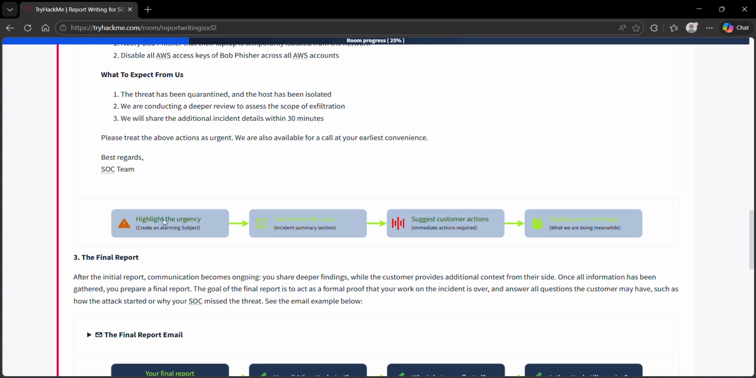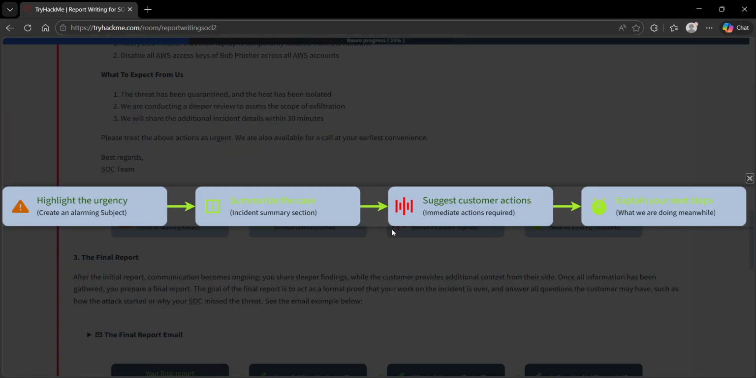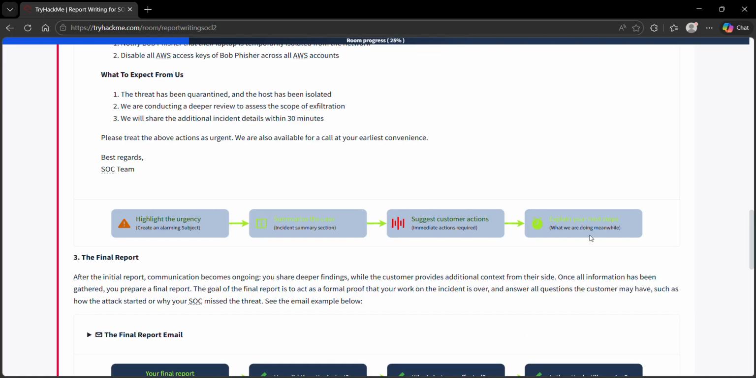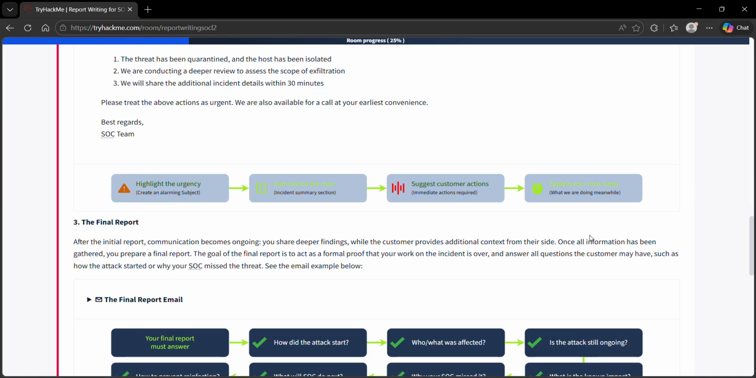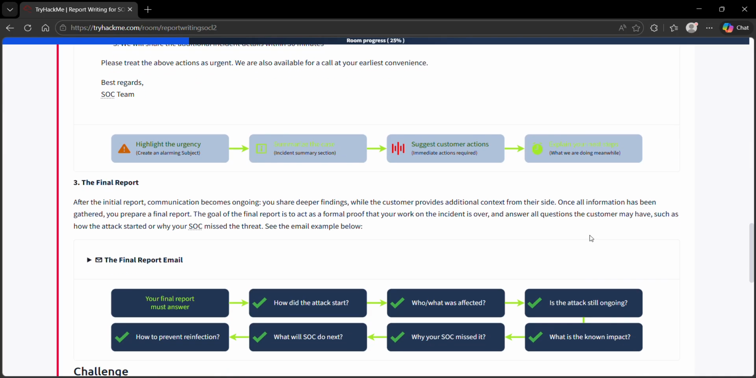As you guys can see, there is a step-by-step structure. First step is to highlight the urgency by creating an alarming subject; you have to include that in your subject. Then you write the incident summary section. Then suggest customer actions, whatever action they need to perform. And at the last point, you tell them what you are doing to prevent or stop that thing.